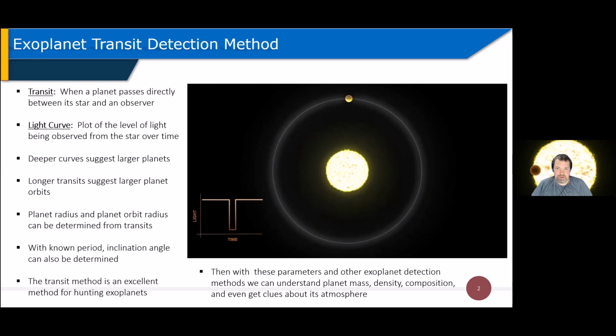The transit method is by far the most widely used or successful detection method that we have to date. There are some other methods which I'll cover in my talk next week. But this one by far has been the most successful in terms of the number of exoplanets that it has discovered.